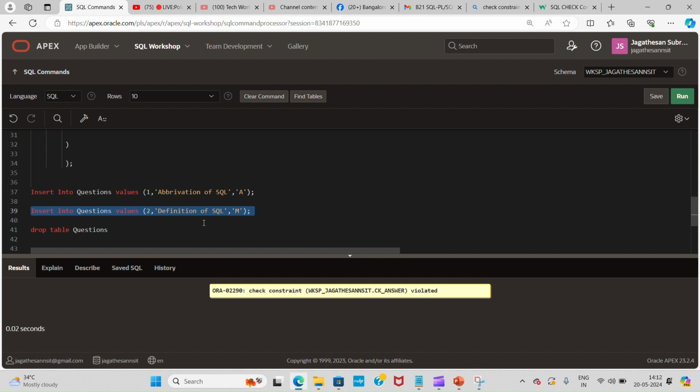So whatever values we already know and need to define, the user can't enter or select any other values. We can define a check constraint.